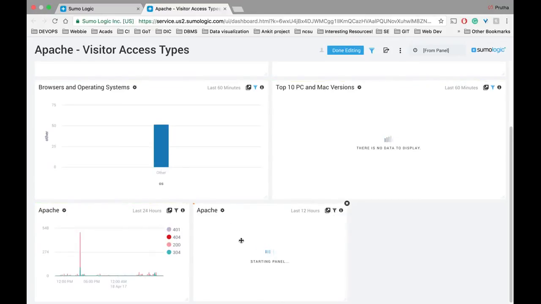So this is our actual chart here. So you can drag and drop all the panels in the dashboard. So this is how it gives a good picture for the dashboard.